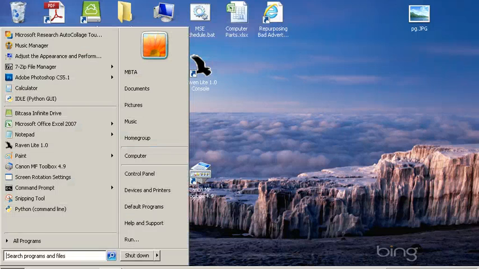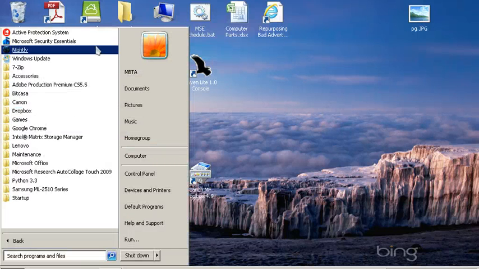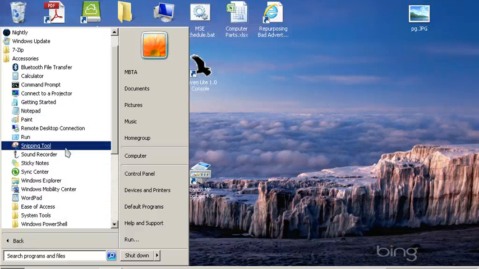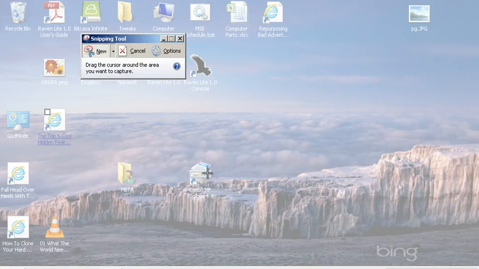All you need to know is that in Windows 7, it's Start, All Programs, Accessories, Snipping Tool. Use it to save and everything, and yeah.